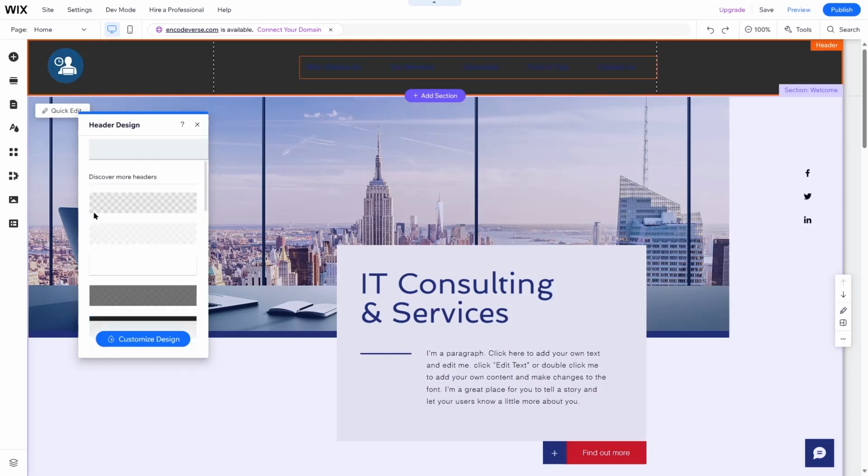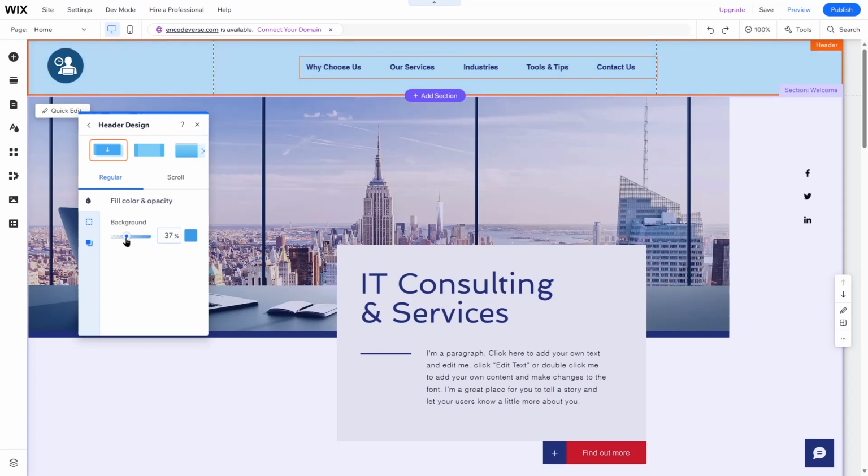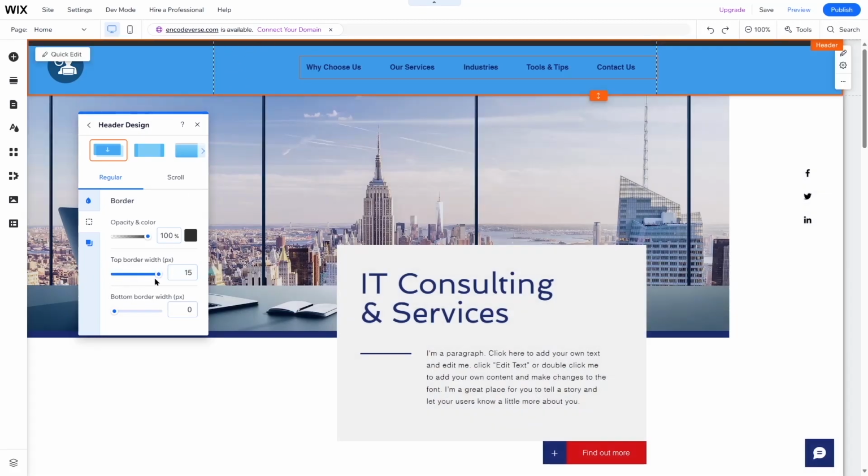this background, okay? Now, if we click on customize design, so you can choose any type of design you want. You can see there are various designs over here, all right? And then we can actually see the color and opacity. We can decrease this or increase this. We can select the border, right? If you want, you can add top border. You can see on the top there's a border over there.